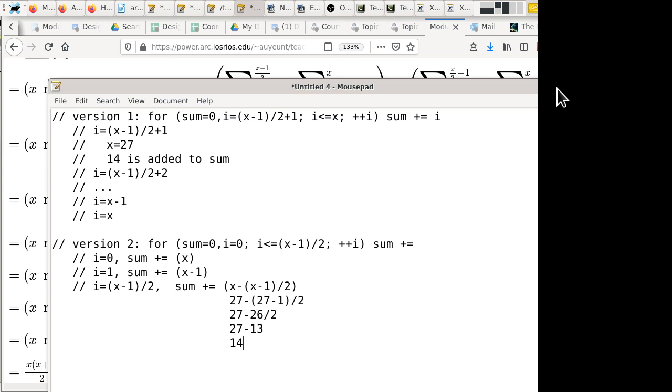The big idea is I can now just say that what am I going to add to the sum in each iteration? The first iteration has x minus I. The second iteration has x minus I. The last iteration has x minus I as well. So for each iteration, we just want to add x minus I to the sum. So now the two loops will do exactly the same thing.